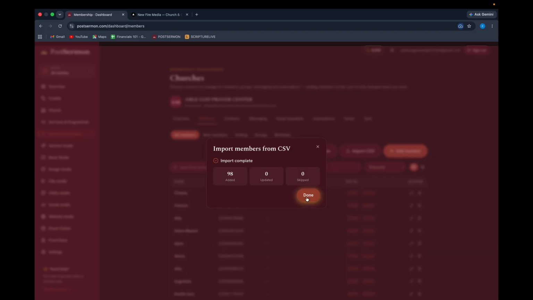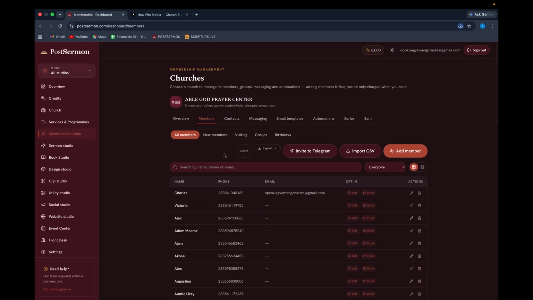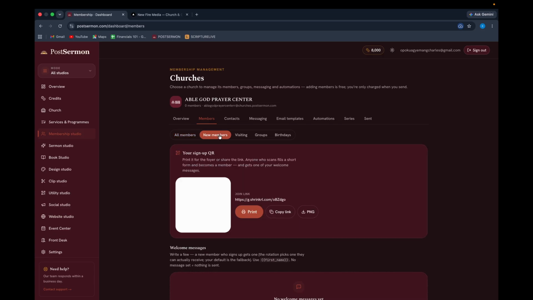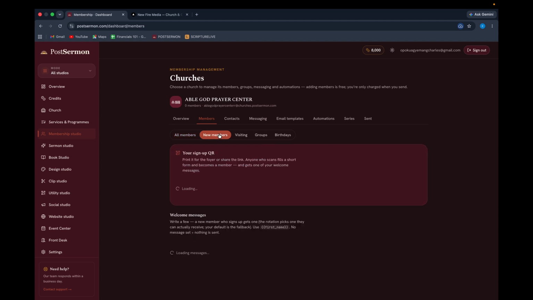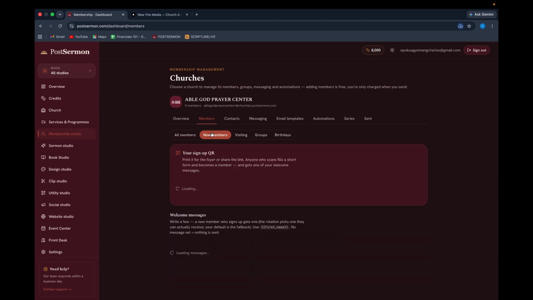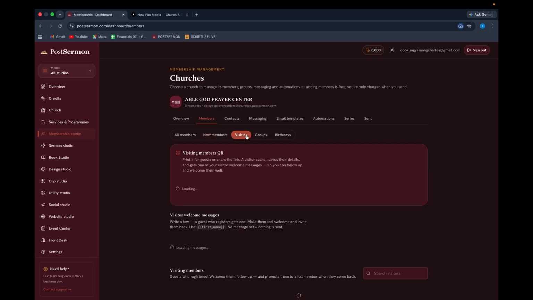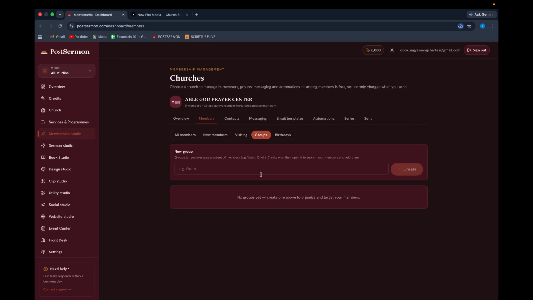Once I click on start import, it will say that I have all the 98 members of the church right now in here. So what I'm going to do now, when I upload the data of the members, is very simple. There's a difference between members and then new members. I'll explain new members, and then there's also a difference between new members and then visiting members. I'll explain that.